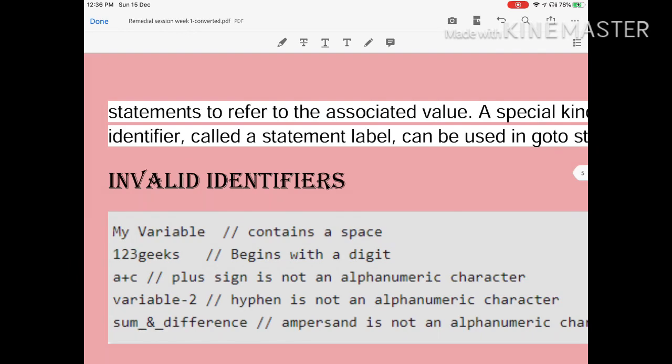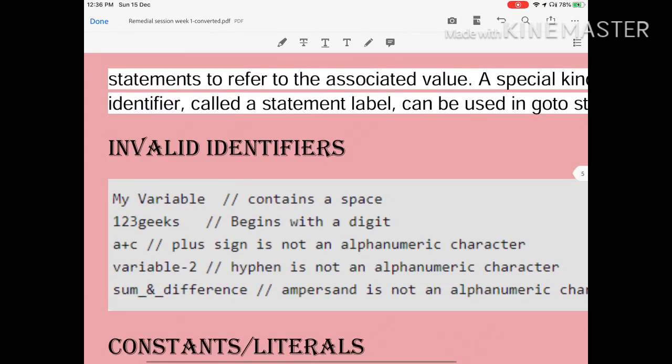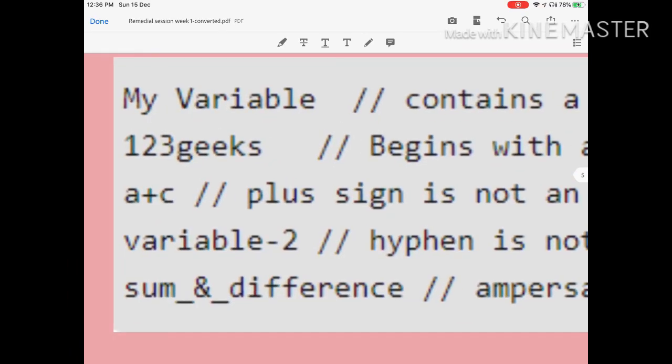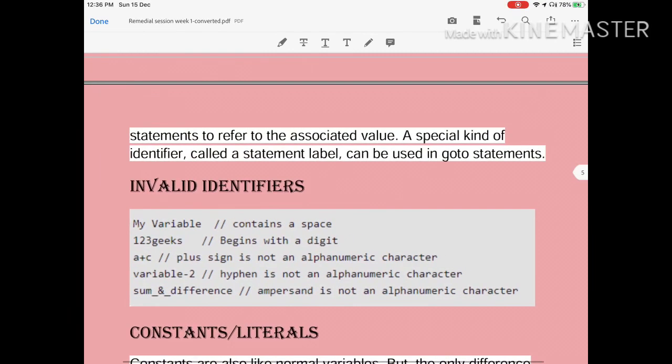Now, the third one is wrong because of the plus in A+C. What I said earlier was that only the underscore symbol is used while naming an identifier. Okay, so you cannot use plus. Same goes with the next one. There's a hyphen, and in the last one they have used underscores. But the thing is, they also used an ampersand, which is not allowed. So that's why they are invalid. So you should remember, it should not begin with a number, there should be no spaces, and there should be no special symbol other than the underscore.